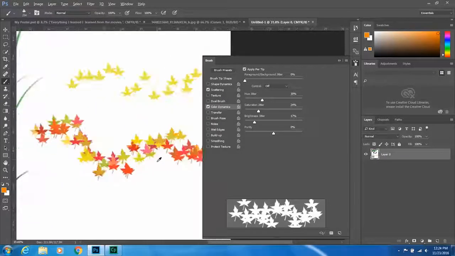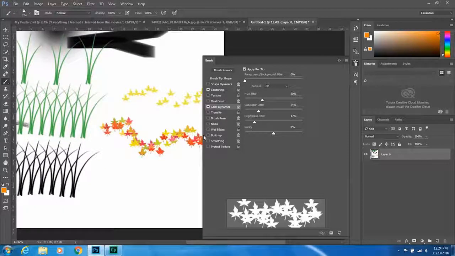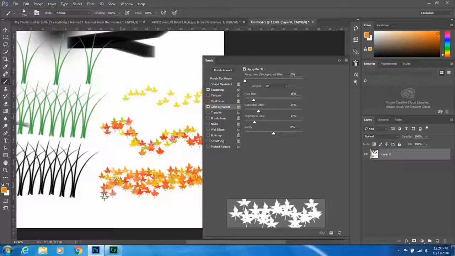If I really wanted to have fall colors, which was what I was going for, I probably wouldn't want such a variation in hue. So I might go back and change this hue jitter to maybe 15-ish. Okay, let's try that. Okay, now we're not getting the greens, that's good. They're looking a little dead. I might change the saturation.